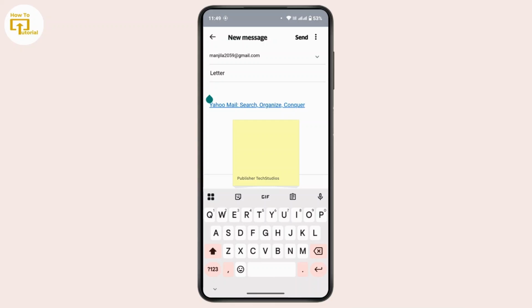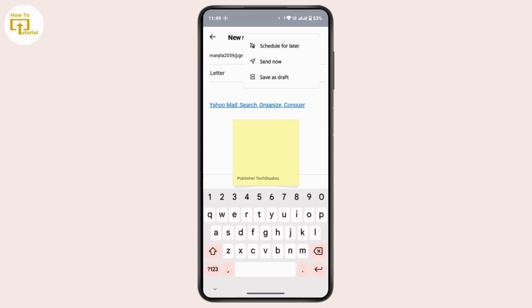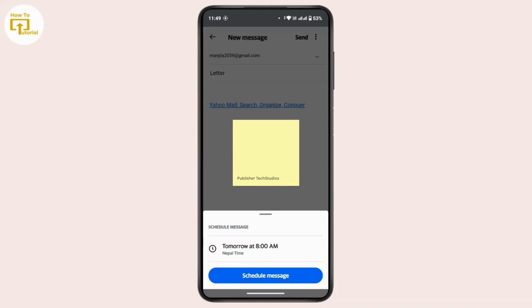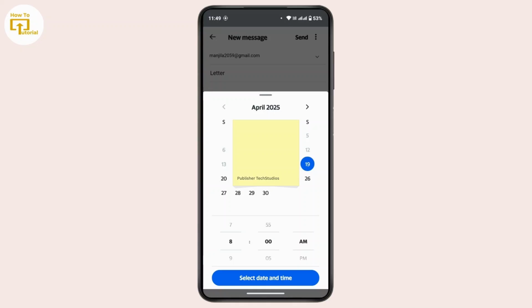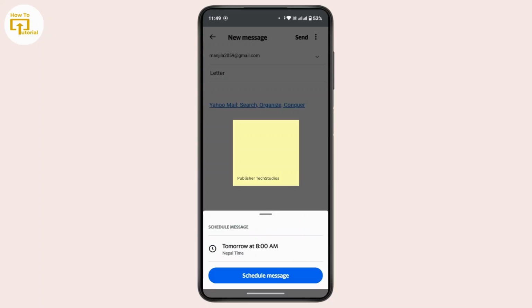Once you have done that, in order to schedule your mail, tap on the three dot icon in the top right corner. There is an option for schedule for later. So select that option. Now you can add the time. Tap on the timing and then select the date as well as the time. Then here tap on select date and time.